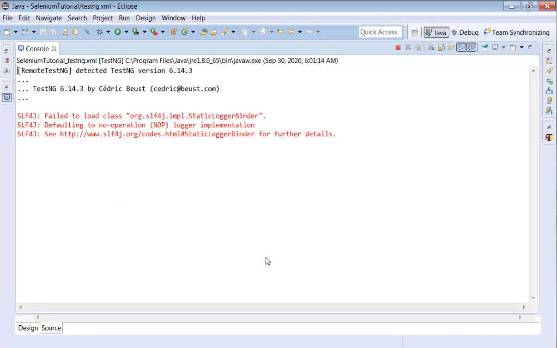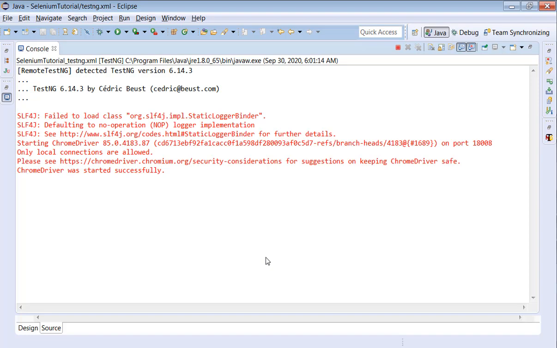It will take some time to execute because it is creating a driver instance. It is trying to launch the browser as part of this class. See here, the Chrome driver was started successfully. You can look into the test. You can look into the invoke browser method.